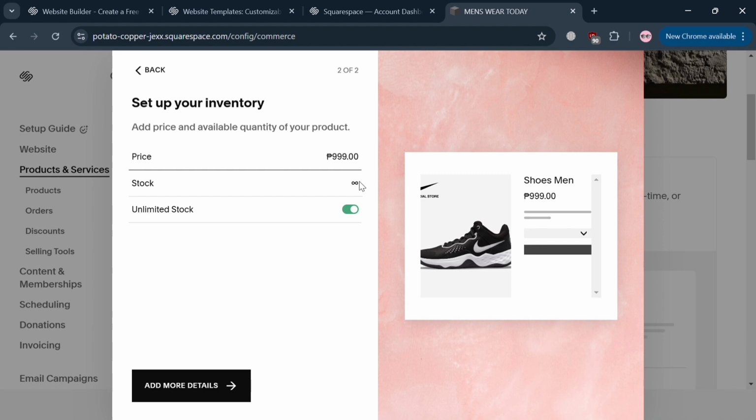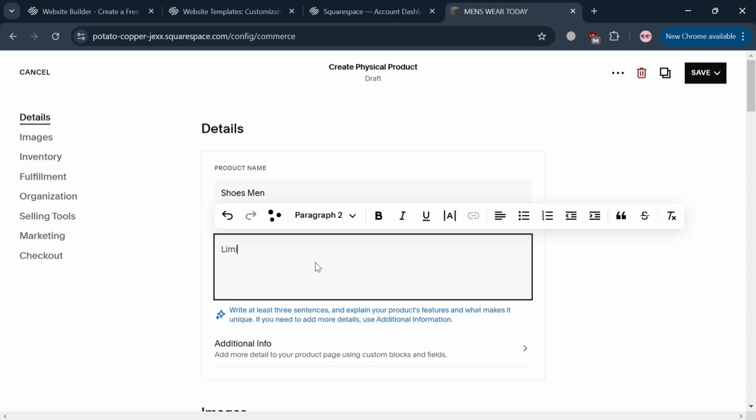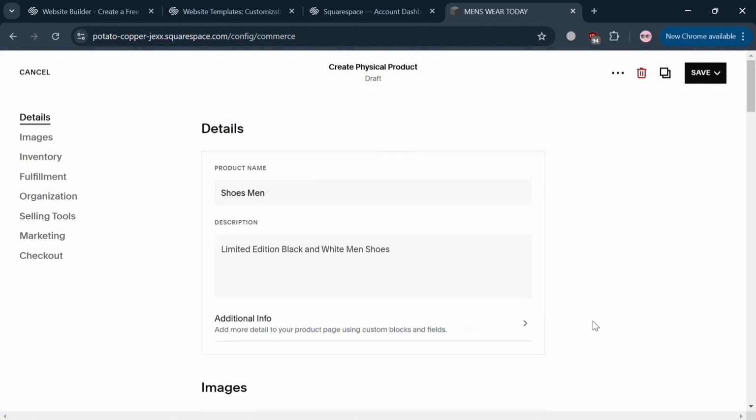For example, for this price, I'm going to enter the amount of this, and you could also navigate here or enter the amount of stock that are available of these shoes that you're selling. And by clicking add more details, from here it will show you that you can add here a description or details about your product. For example, I'm going to enter here limited edition men's shoes, but you could also describe the color of it if you want to.